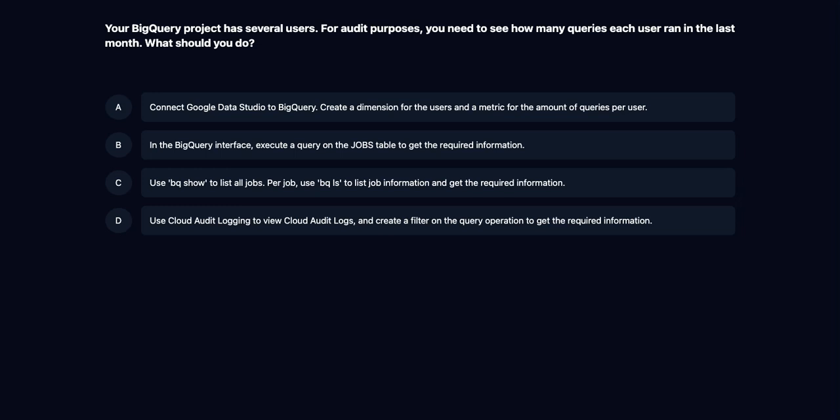Option C. Use bq show to list all jobs. Per job, use bq ls to list job information and get the required information. Option D. Use Cloud Audit Logging to view Cloud Audit logs, and create a filter on the query operation to get the required information.